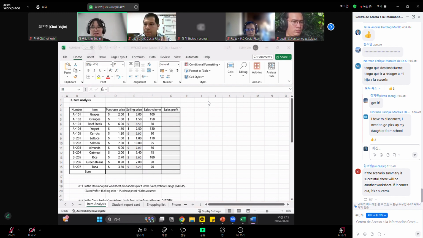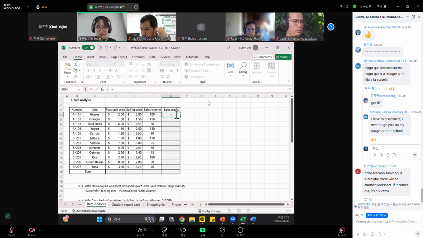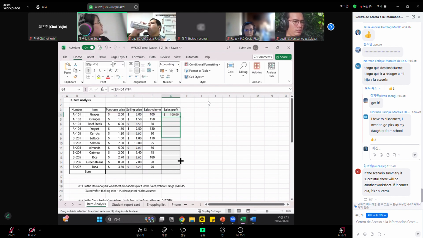Okay, let's solve it together. The question A1 requires the sales profit. It also uses the math function. Select price, this price, sales, and use auto-filling. A1 is clear.